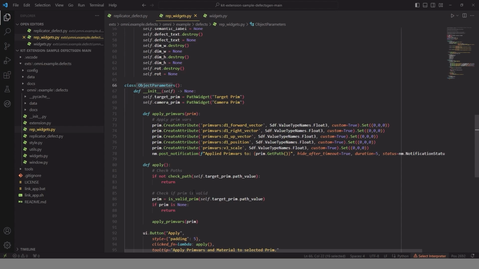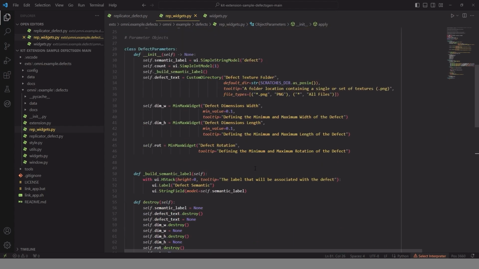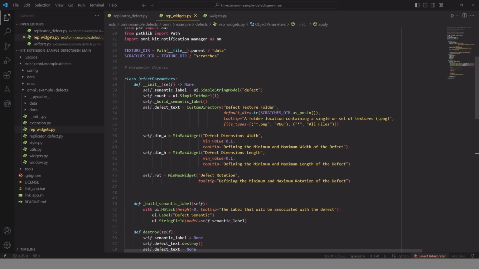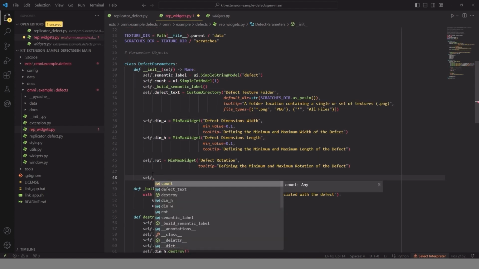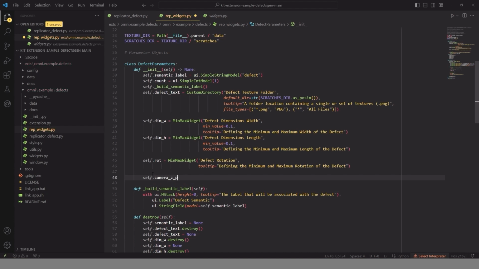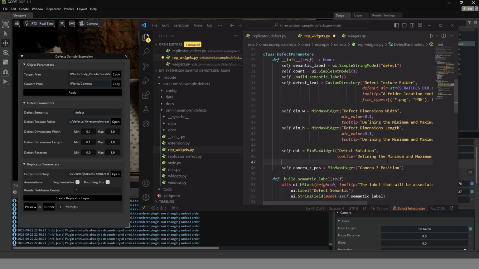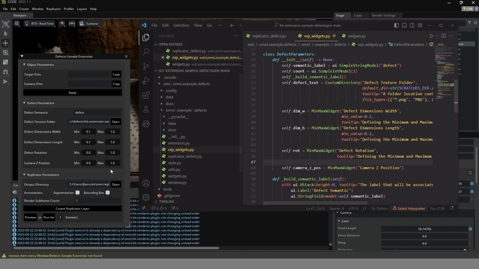Still working in rep_widgets.py, locate the defects parameters class. You'll see where the various properties are defined, which allow us to change the dimensions of the scratch. Following as shown here, a new line is added to add a new min-max widget that changes the Z position of the camera. Save the file and check back on the UI in Omniverse to see the update. You can now change the min and max of the camera's Z position.